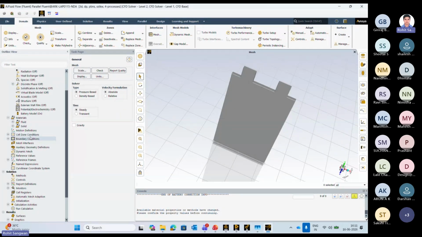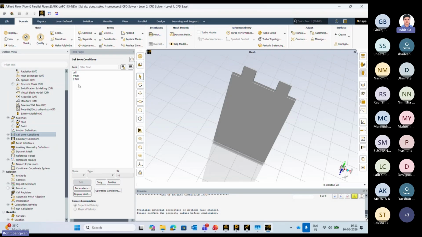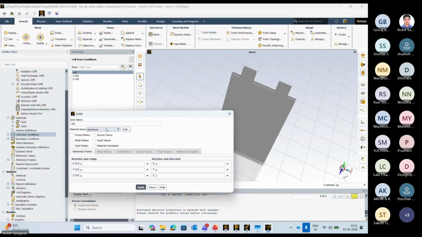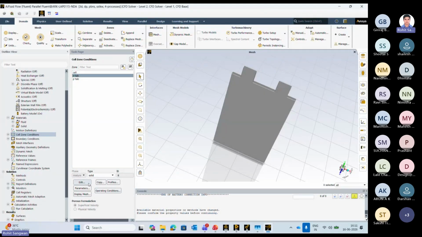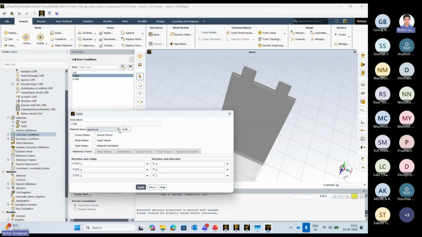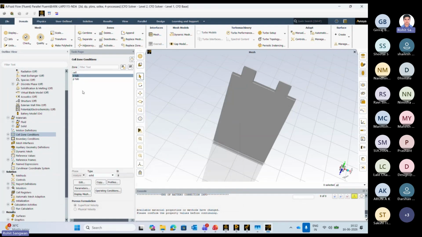Our next task is to assign the material, which we do in the cell zone conditions. Double click on cell zone conditions and the task page will open on the right hand side. For the cell where the reaction will take place, we'll select E material, changing from aluminum to E material. Apply, close, then the tab. If it is aluminum, we'll keep aluminum. If you want to change to copper, you can do that also. As of now, we are not changing; I will keep aluminum for both. But if you want to change, you can.